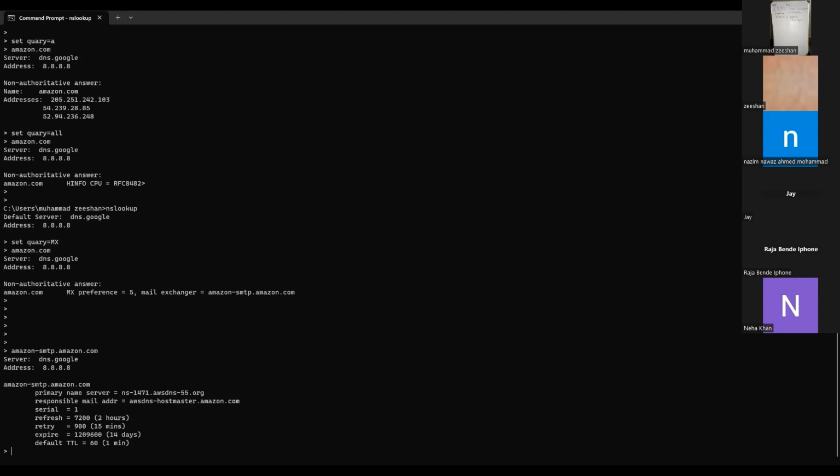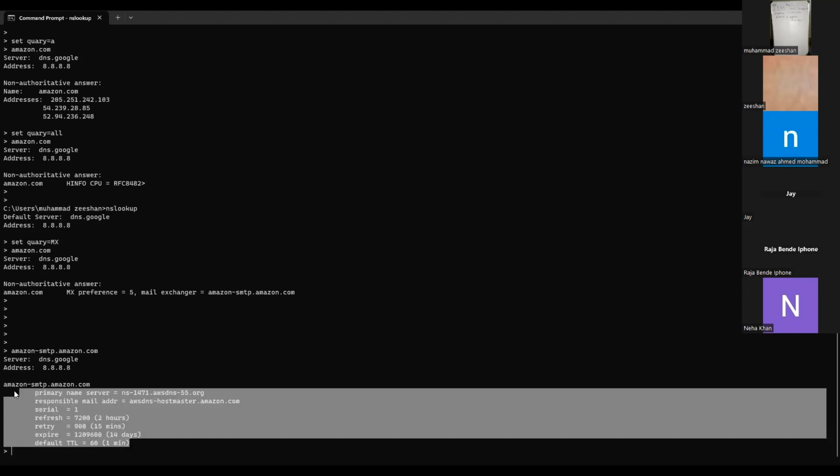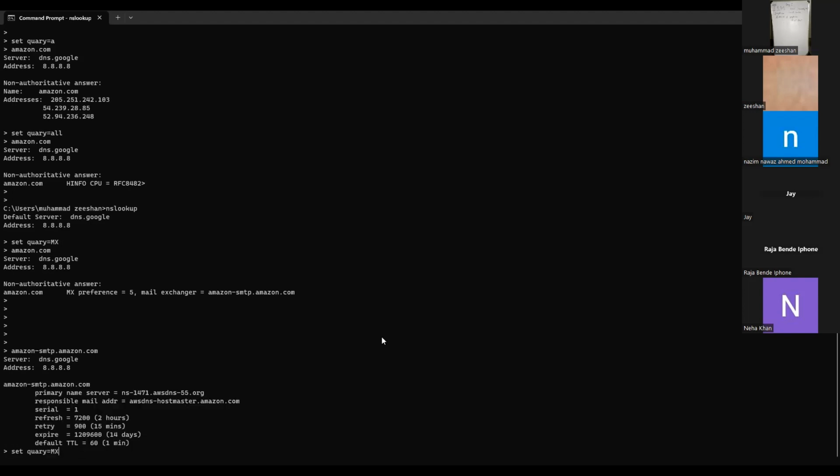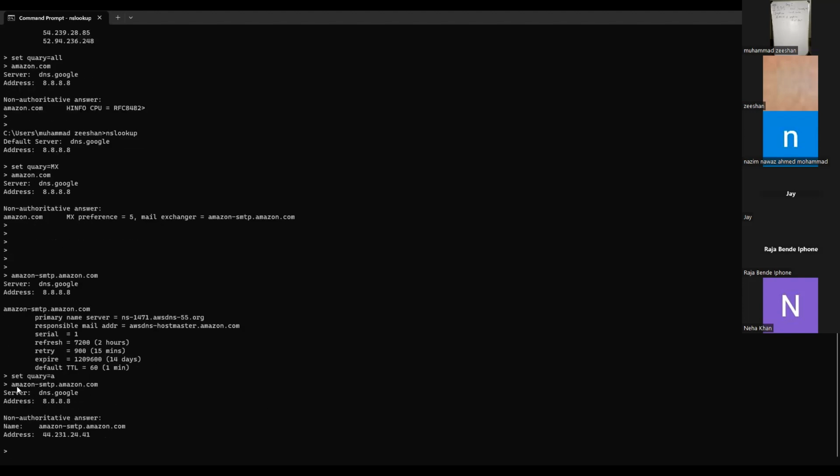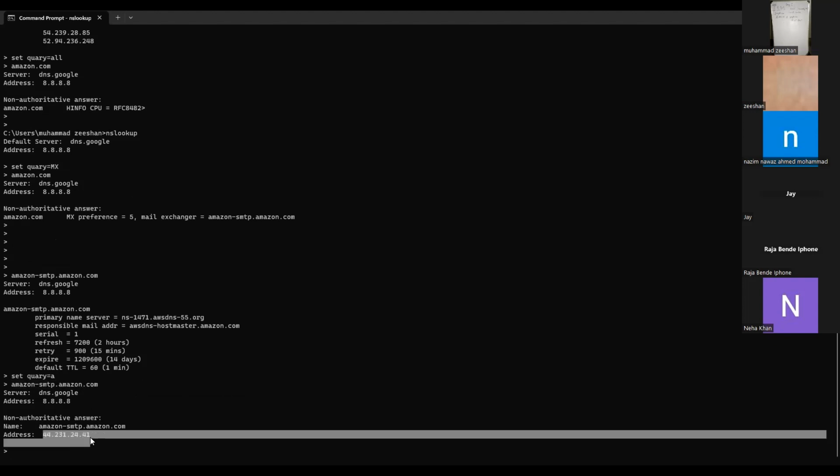So this is all the details related to it, and if I set query equal to A again, this is your Amazon SMTP amazon.com, which is a mail exchanger, and the IP address of that mail exchanger is this.